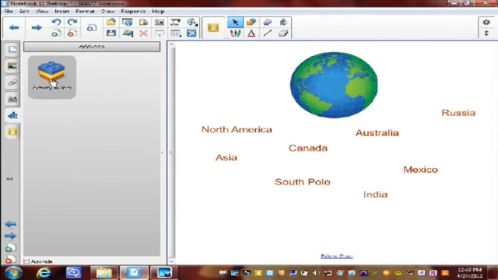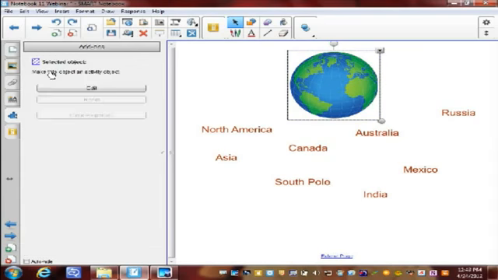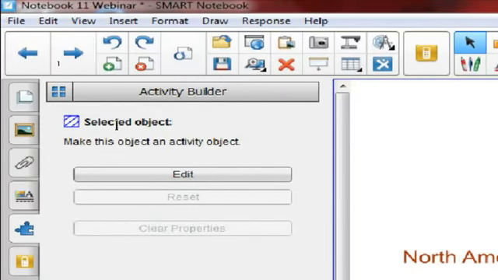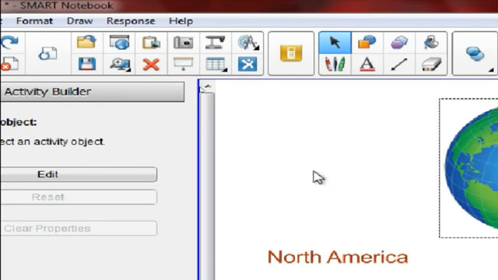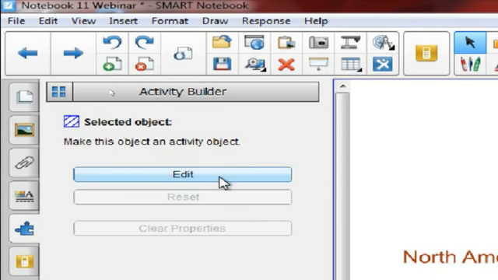This is the one that comes with the Notebook software called Activity Builder. I'm going to select the globe on the right-hand side of the screen. That's the first step. Once the globe is selected, I'm going to go over here to the Activity Builder and click on it. All right, once I do, you'll notice it says the selected object. Do you want to make this object an activity object? And it's selected that globe. I'm going to click Edit because I do want to make this an activity object.